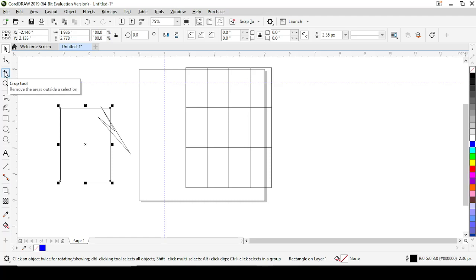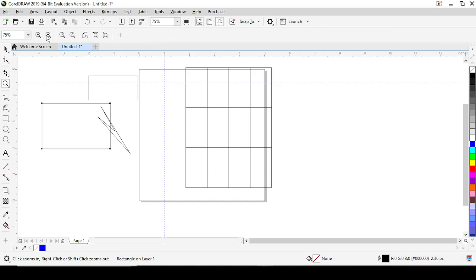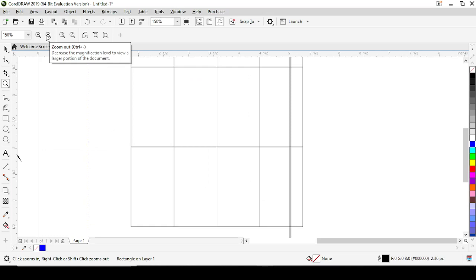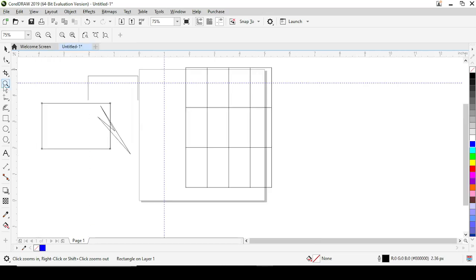Let's bring another rectangle here so that we'll be using it to practice on each tool. Another tool is the zoom tool. You can use this zoom tool to zoom in, and you can click on zoom out. You see, zoom in, zoom out. Or you can press Ctrl plus to zoom in, Ctrl minus to zoom out. That's what the zoom tool is all about.